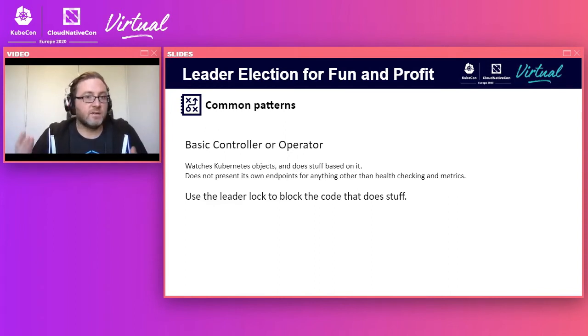The trick here is just use the leader lock to block the code that actually does stuff. So if you're using KubeBuilder, then a lot of this stuff is handled for you because of the way the whole framework is designed. But if you're doing something that you've written, then that's the trick: if you're doing this sort of basic lock, then just have the lock block the area of the code that actually does the stuff that you want only the leader to do.